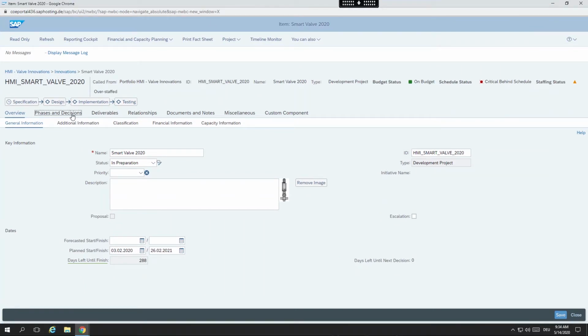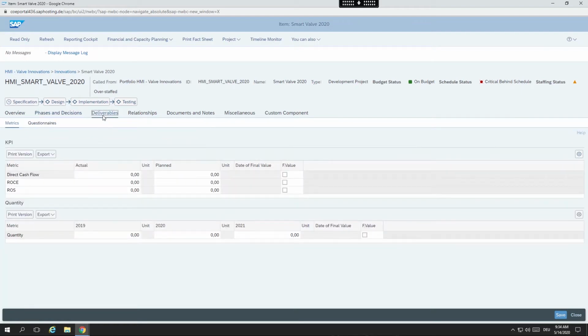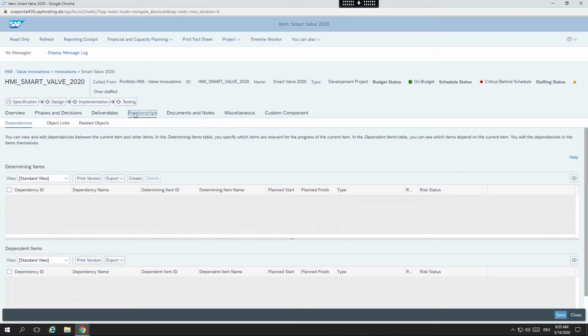The Phases and Decisions tab allows the product manager to schedule phases of developing the product. The Deliverables view displays metrics and questionnaires, while Relationships shows dependencies, object links, and related objects.